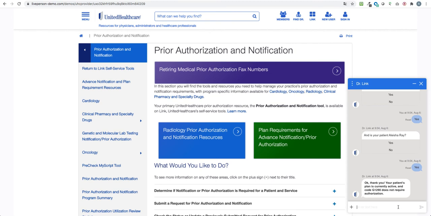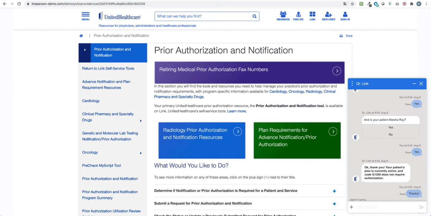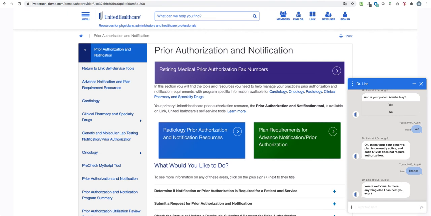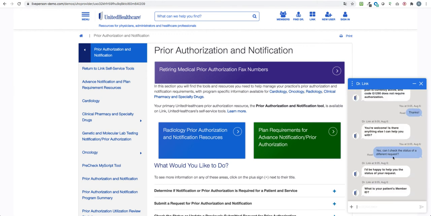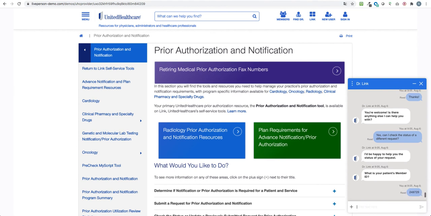So next we'll do one where maybe it's a little more complex and cannot be fully automated. So at this point, I'm gonna just go ahead and say thanks. And the bot is going to ask if there's anything else I can help with. So I'll say, yes, can I check the status of a different request? So again, changing intent here. So we were previously checking requirements. Now we're checking the status of a request. So it's again going to ask for the patient's member ID.